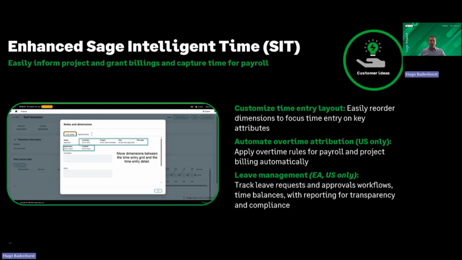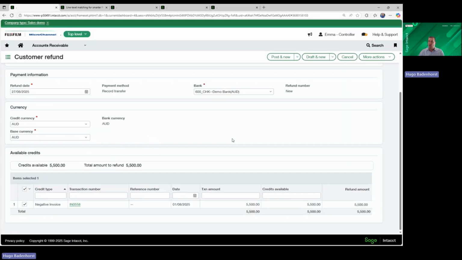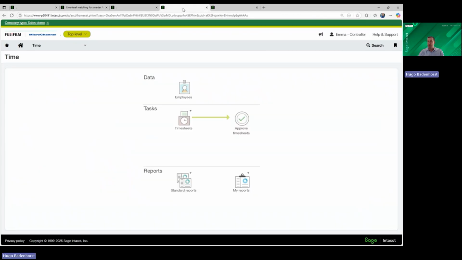The trial run, in a sense, is in the US, so it gets released there. Once it passes either early adopter and general availability, it rolls out into our markets as well. So at this stage, we've got this. We can customize the time entry layout. So if you use time entry within the module, we've got the ability to then go in and modify that.